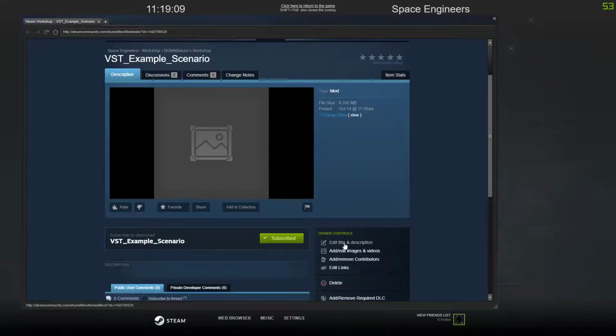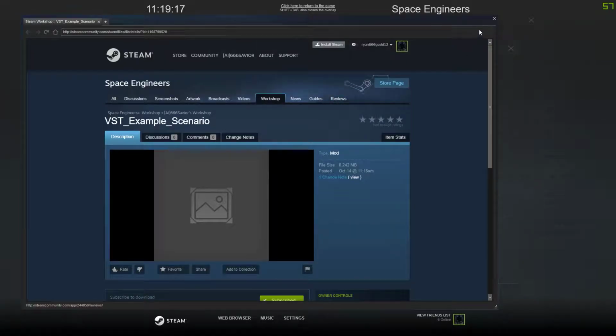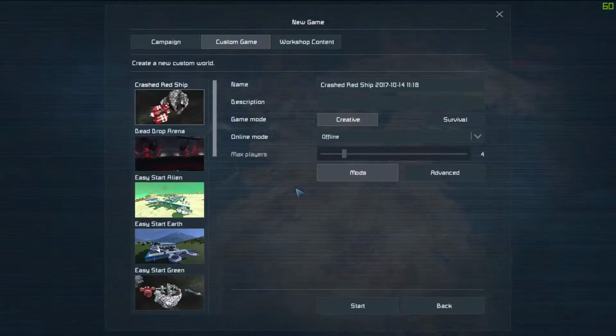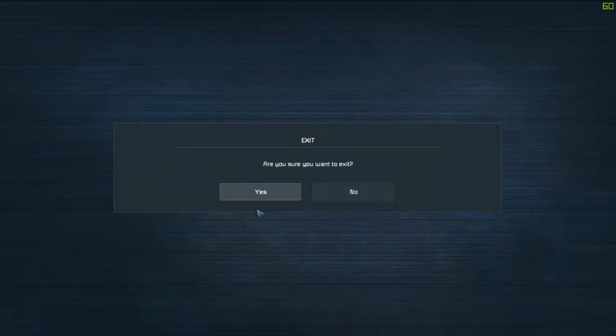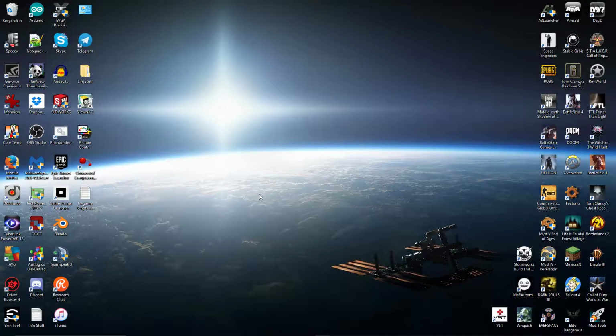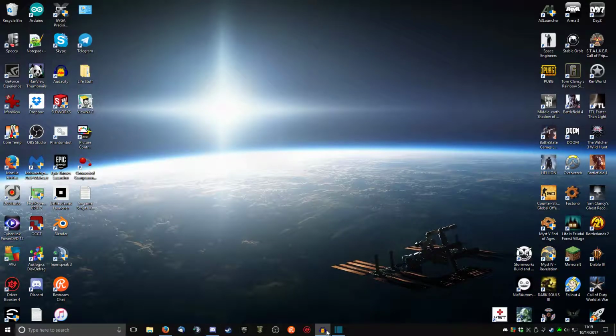And then once you're in here, you can edit title and description. You can add images and videos and do normal stuff how you normally would upload to the workshop. Once that's done, you can exit completely out of Space Engineers, and you can congratulate yourself on uploading your very first visual script to the workshop. And that's pretty much it for uploading.